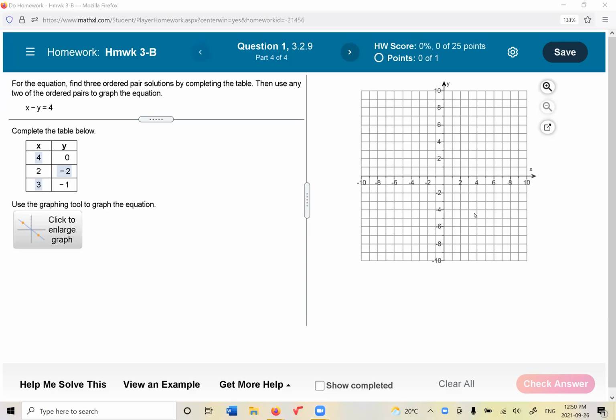Okay, so some of you are having difficulty graphing in Pearson MyLab. So let's take a look at this question here. I've already found the three ordered pairs, and it says up above to use any two of the ordered pairs to graph the equation. So I'm not going to use all three of them. I'm going to use any two.